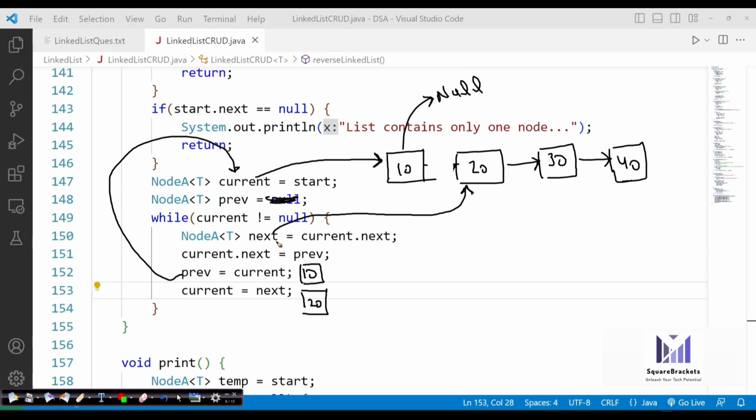Now the next iteration will happen. next = current.next. So what do we have in current? We have 20 in our current variable. Now what will next become? Next will become 30. So next will point to 30. So current.next = previous. It means 20.next = 10, because in previous we have 10.